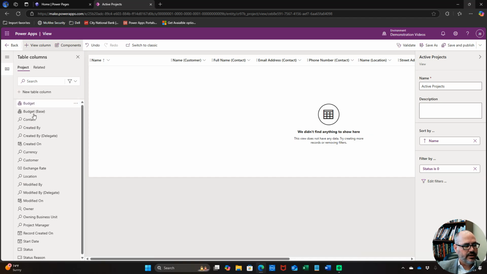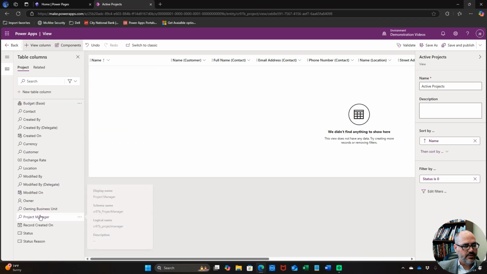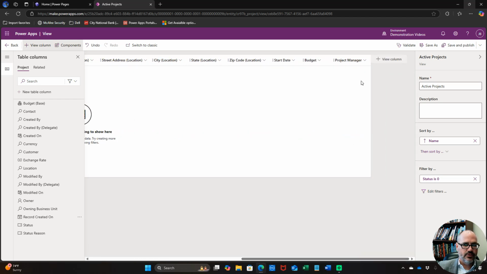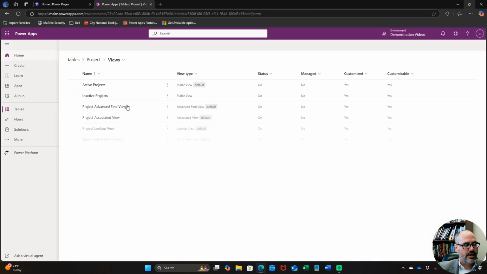And then I'll come back over here and I want the start date, budget, and let's do the project manager too. And you'll notice I didn't go through related to do project manager. If you want just the primary column to show, then you can just do it the way that I did right there. Okay. Save and publish. And I don't care about a lookup view on this one because I'm not going to have anywhere where I'm going to use a lookup to find projects.